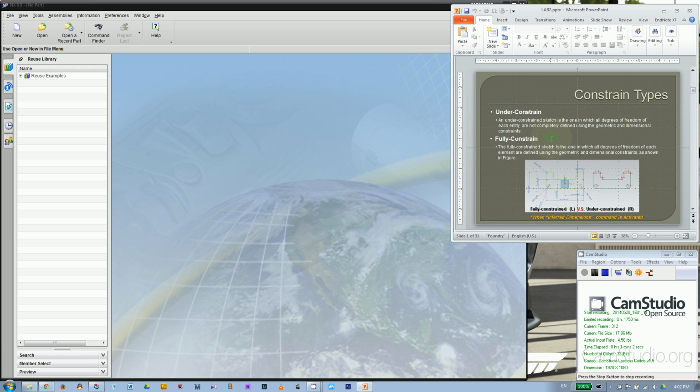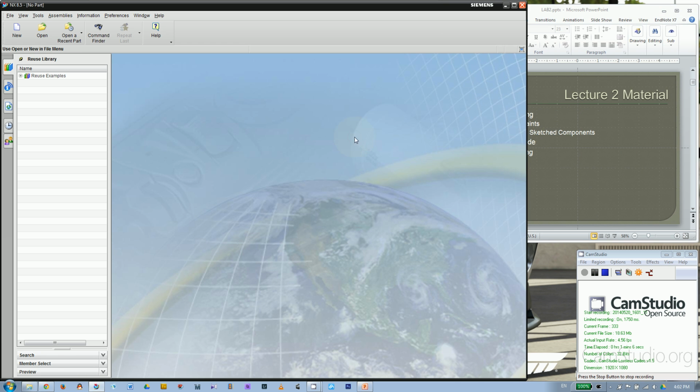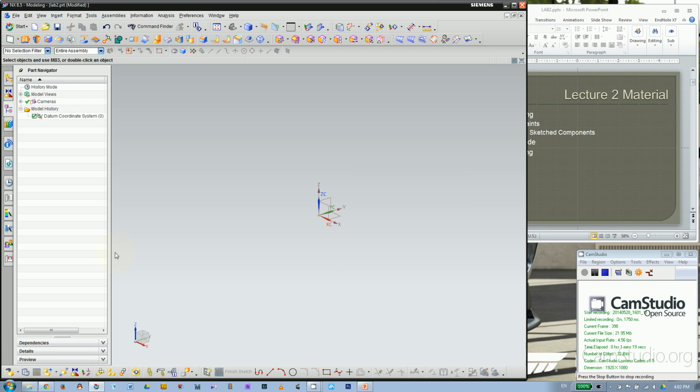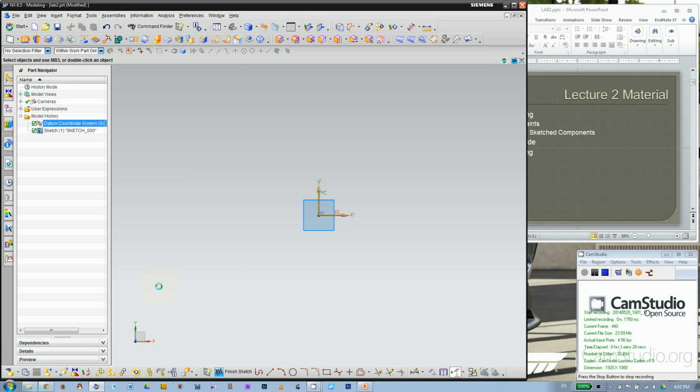Alright, so let's start with constraints, and let me build a new file. Again, that's inch model, and someplace you have access, and then Lab2. Okay, then you need to build a new sketch here. So I'm gonna pick XY plane. Alright, now I'm in the sketch.